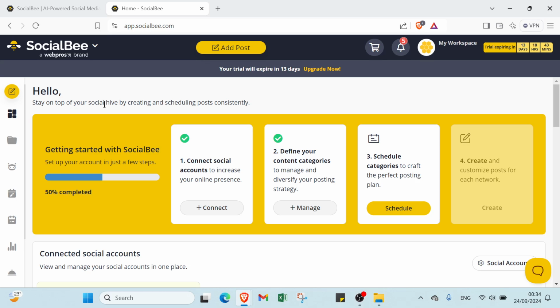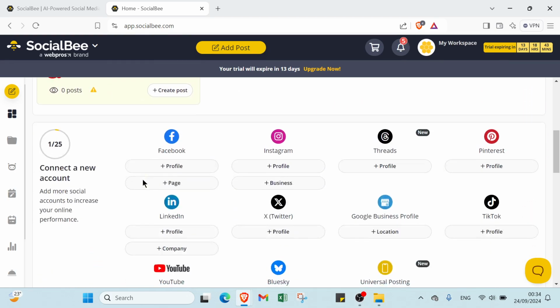Hello, stay on top of your social hive by creating and scheduling posts consistently. Getting started with SocialBee, set up your account in just a few steps. The first step is to connect social accounts to increase your online presence. The second step is to define your content categories to manage and diversify your posting strategy. Then schedule categories to craft the perfect posting plan. The last step is to create and customize posts for each network.